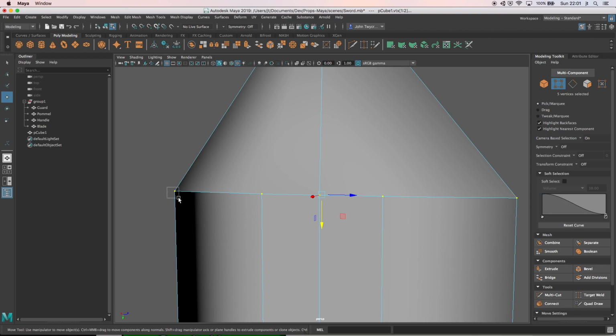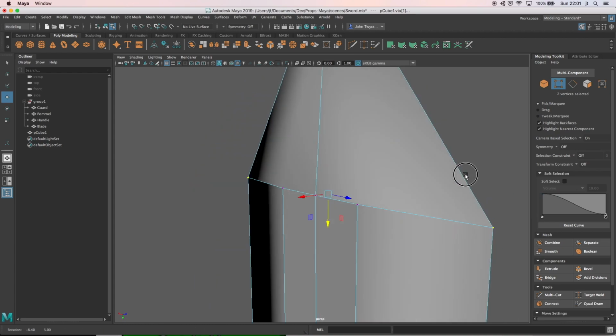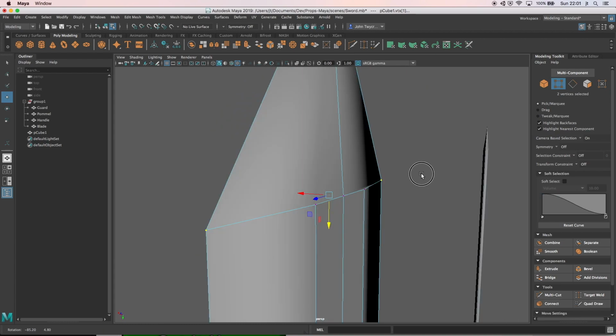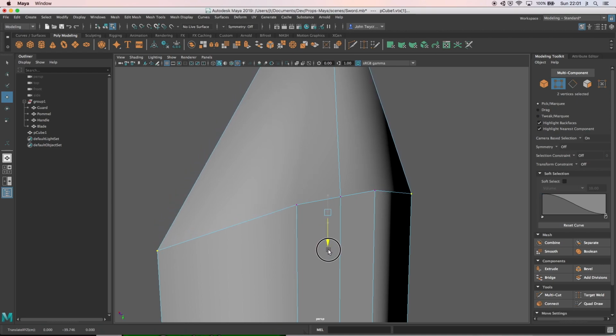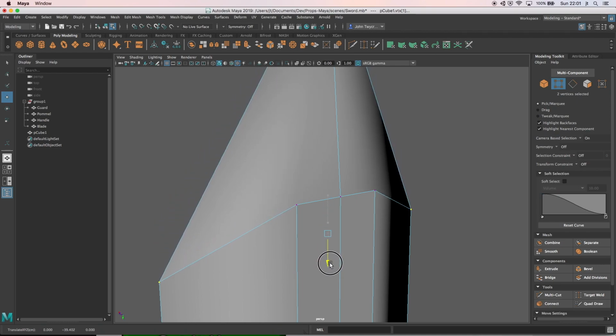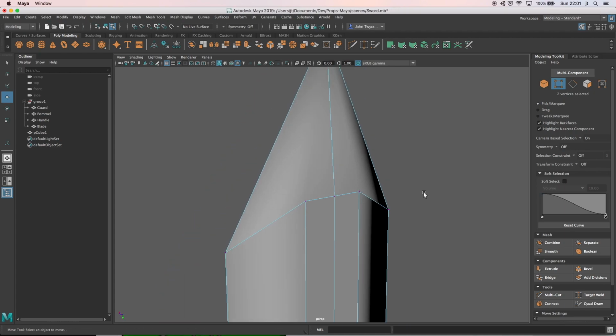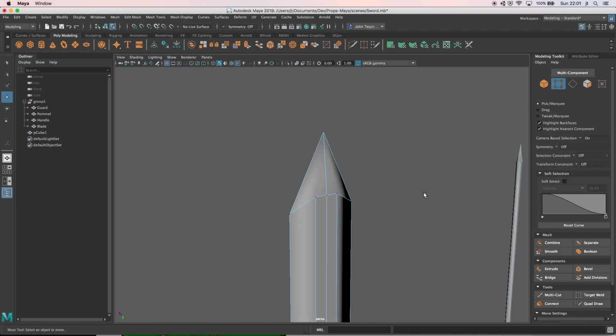I can slightly shape these as well, so I'm going to just take these end vertices. If I just check both sides, I can bring that down slightly to give it a kind of sharper point.